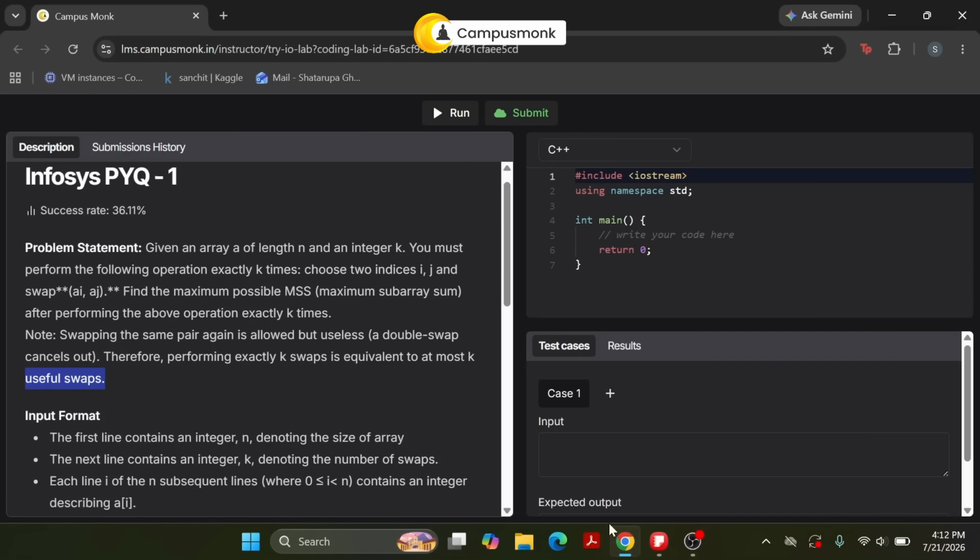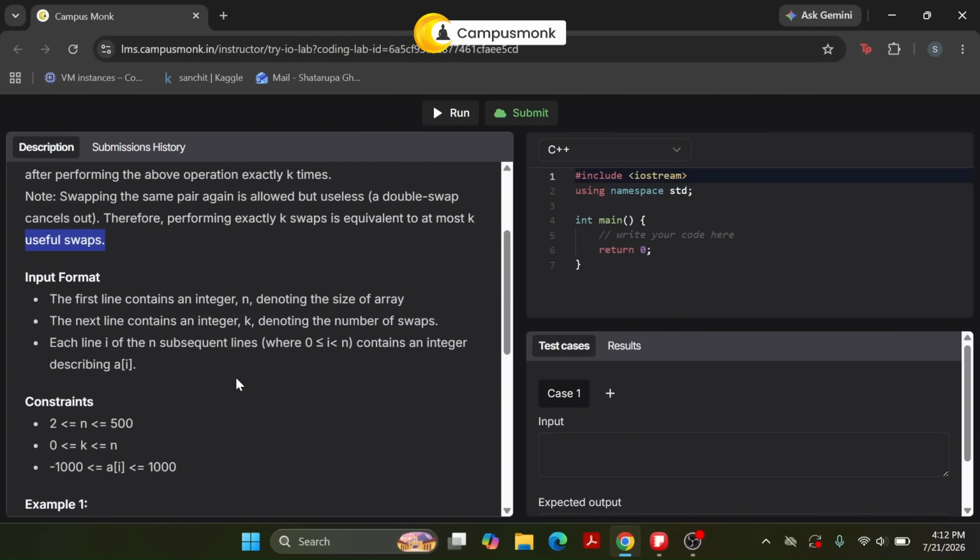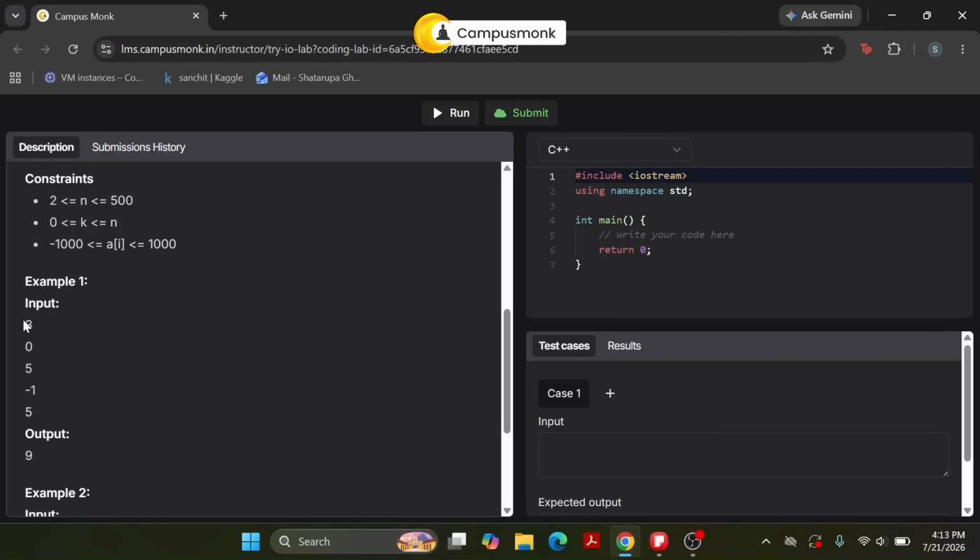All right, next let's read the question. So that is the question. So basically, you have to swap the numbers such that every time you swap, your subarray must generate a maximum sum. And you can only swap k many times. Then it says the input format. The first line contains integer n denoting the size of the array. The next line contains the integer k denoting the number of swaps. Each line i of the n subsequent lines contains an integer describing A of i. So this one is n, this is k, and these three are the array elements. All right, fair enough. And this is your output.